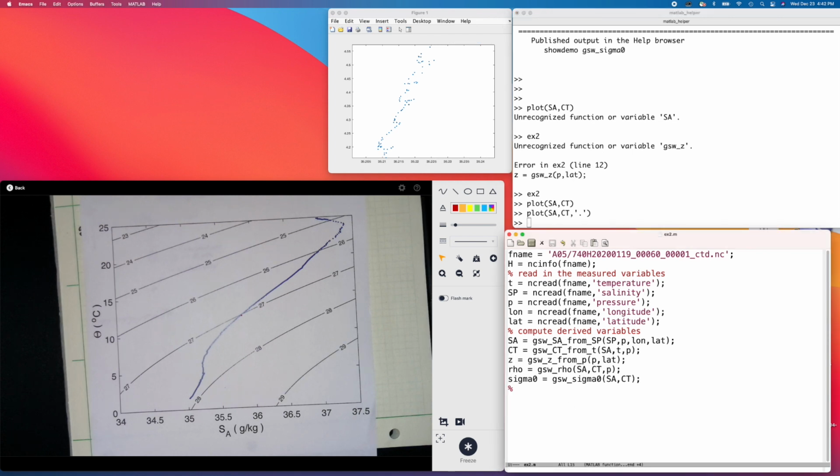So make the plot. Figure 1, plot SA, CT. Make the font bigger so we can see. And then put the labels so we know what it is. X label, S sub A. To do the subscript, you do an underscore, and grams per kilogram. And then the Y label.